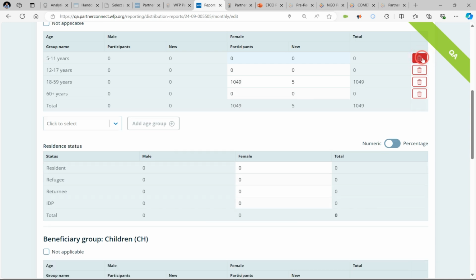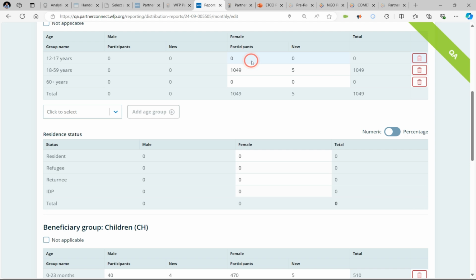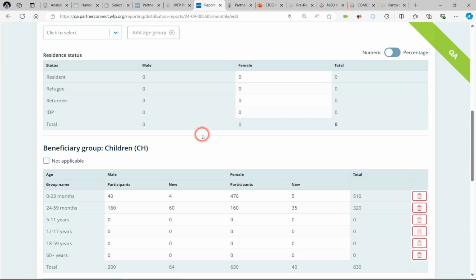For example, let's say that we wanted to add this age group here. And let's say there were 10 participants that were between 12 to 17 years old, and those 10 were all new. And we can also add the other age groups. And I could, in this case, delete the old ones.